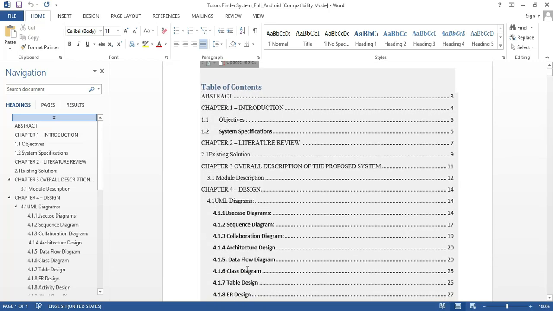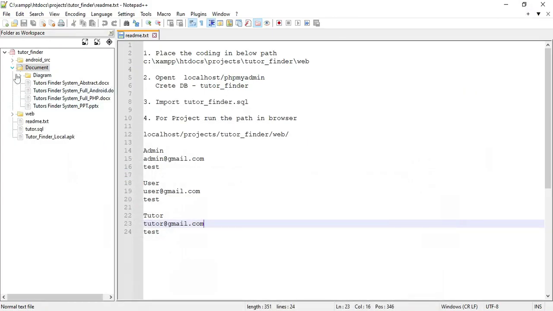Eight or nine UML diagrams are available in the document. You can view the existing system, proposed system, and objectives. You can view all the details in the document.